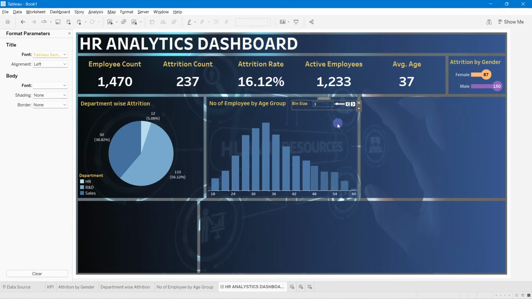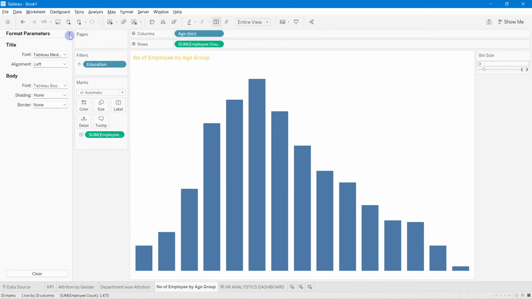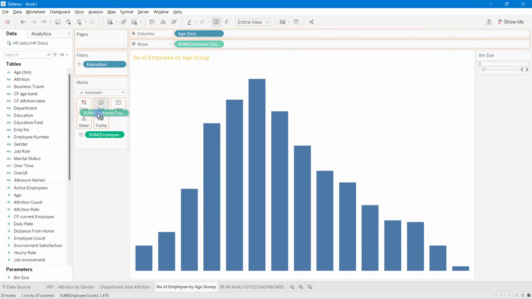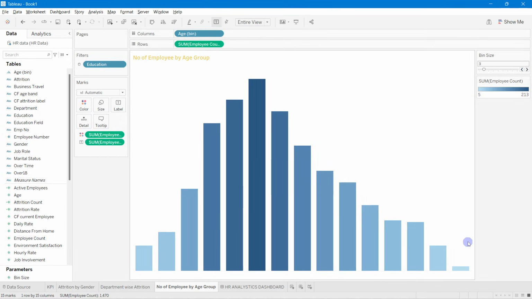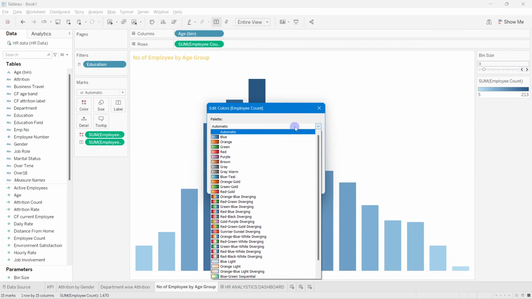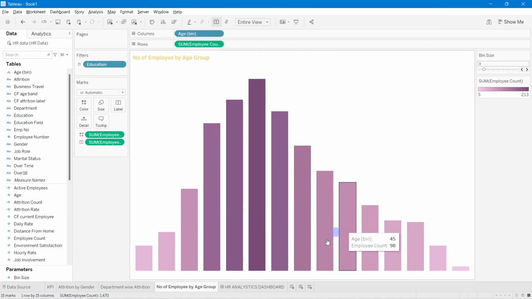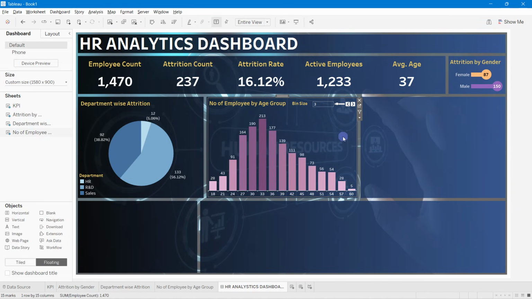Now we have to give color to this chart. I will go into our sheet, take this and put it into colors. We are getting a gradient color over here. It indicates that wherever the color is darker, it has the highest value, and wherever the colors are faint, it has the lower value. I will quickly change the color over here, edit the color, and let's say I use purple. Okay, apply. Then I go into the dashboard, and you can see the color has been applied over here.